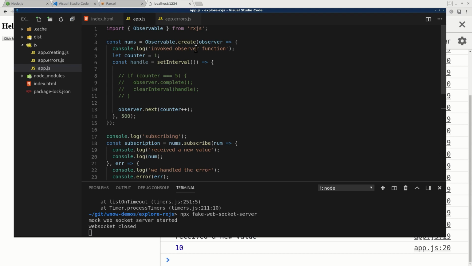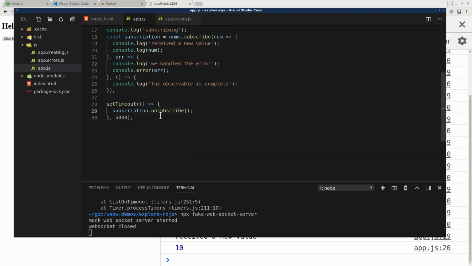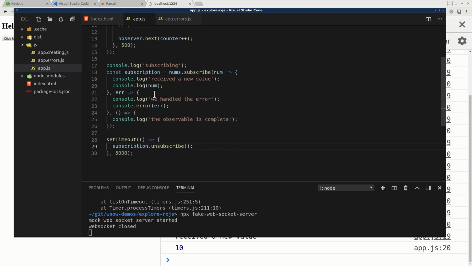Now, of course, that doesn't necessarily clean up the inside of the observable. We didn't go in here and actually unregister our set interval operation. But we have unsubscribed ourselves, these callback functions, from our subscription.